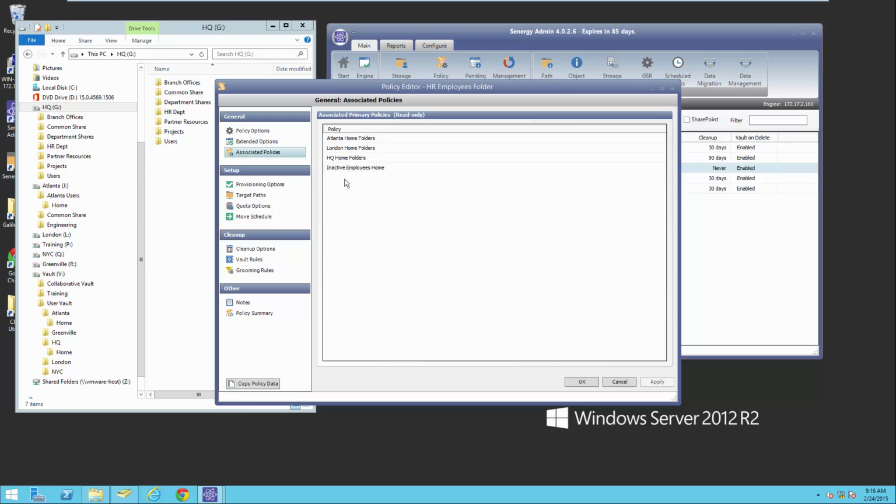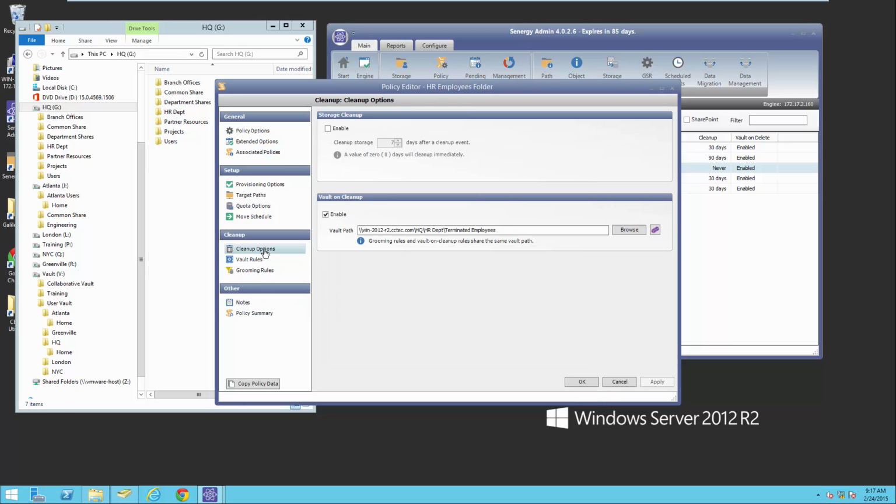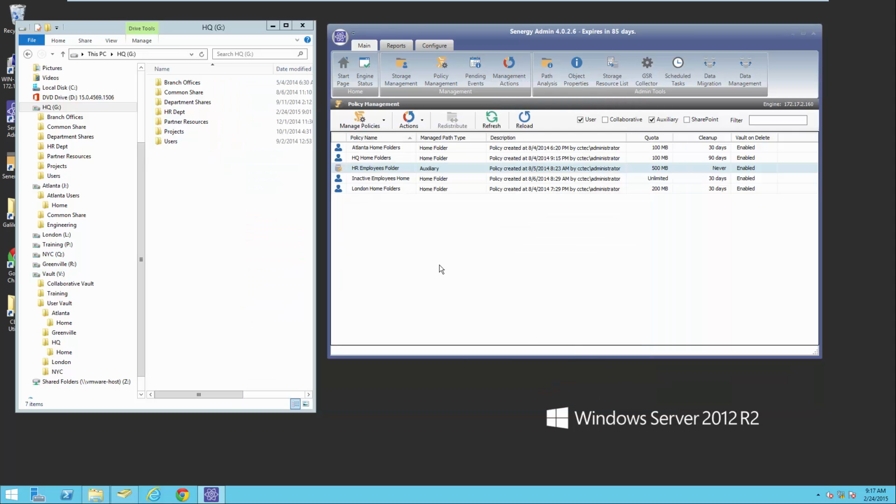So when I create a user, it's going to create their home folder, but also create a secondary folder for the HR department. Whenever I delete this user, the HR folder for this user will get moved to a vault location under the HR department share and to a terminated employees folder, and this folder is never cleaned up as a permanent archive, as opposed to the home directory that is set to get cleaned up after a specified time frame. So let's go in, and I'm going to create a new user in Active Directory.